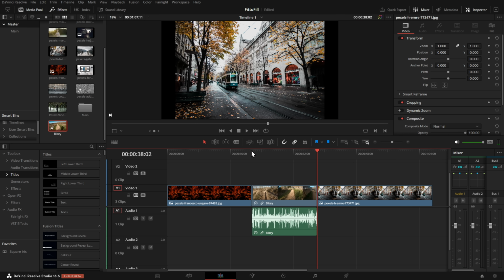When you use video, what fit to fill will do is speed up or slow down the video to fill that gap. So if the gap is longer, then the video will be slowed down. And if the gap is shorter, then the video will be sped up to match. Let me show you how that works.